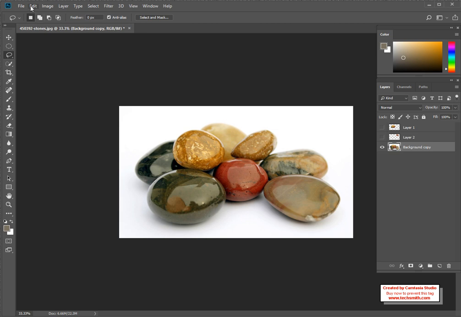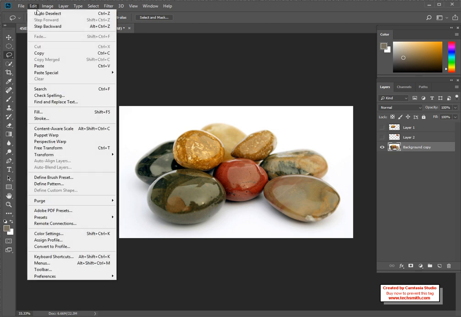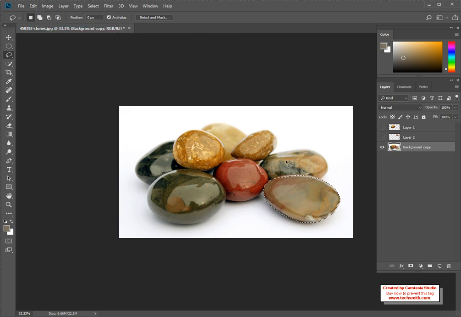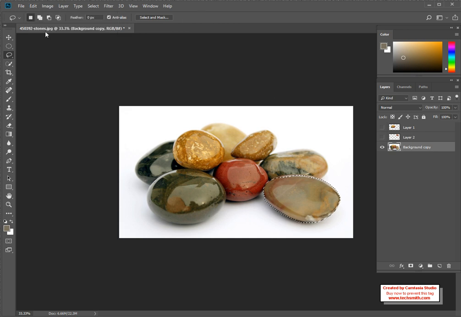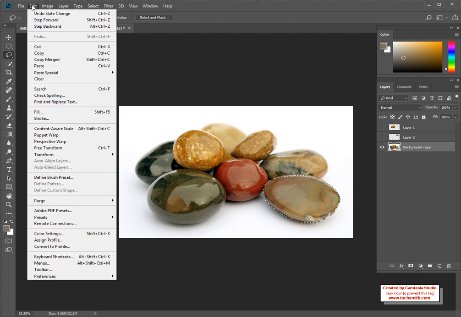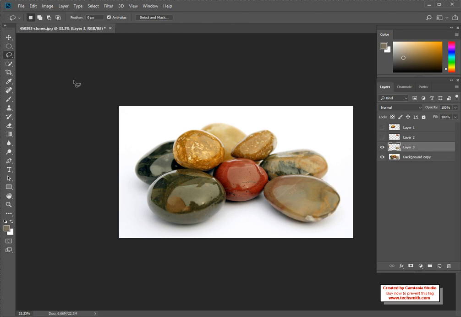So I'm going to go back a couple of steps, undo, step backward. So you can go back to the previous selection stage too, from the Edit menu, Step Backward. Okay. So now I can do the same steps: Copy, Edit, and Paste. And of course, Move. It is pasted on Layer 3.